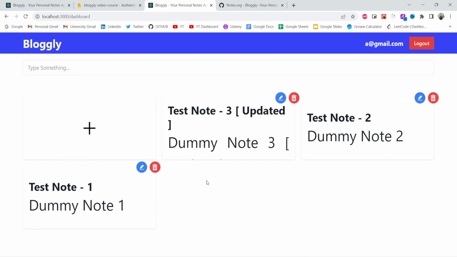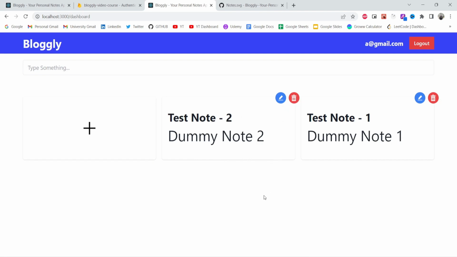But one important thing we need to do is, how am I going to keep track of the nodes, like which user has created which node. If a user deletes a node, then he should be able to delete only the nodes which are created by him or her. He or she should not be able to delete the data of other users. So in the next video we are going to build this functionality.